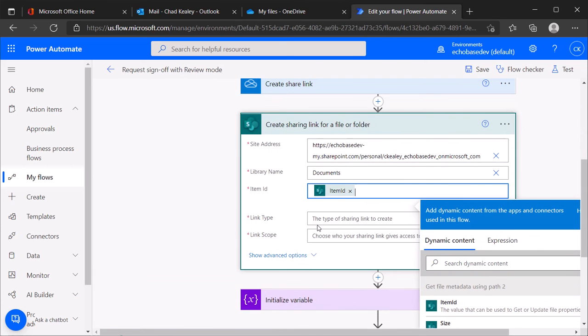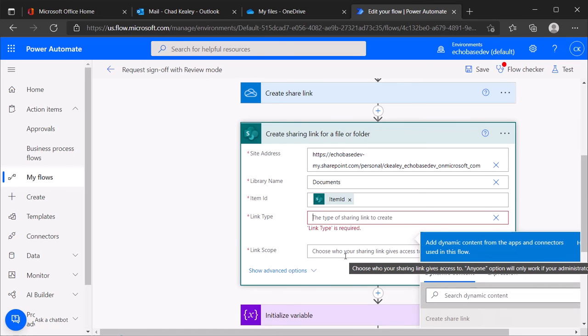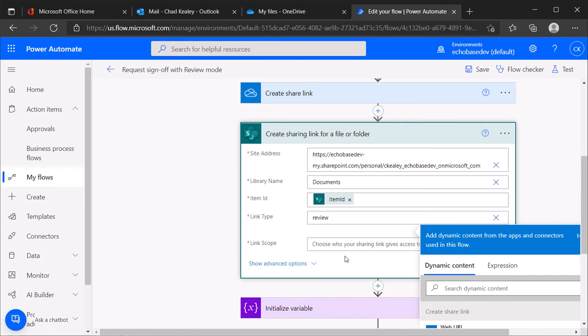Perfect. And for the link type, now it does say view and edit or view only. So they haven't updated it to incorporate that review mode, but what I learned, thanks to a very helpful person on the Power Automate community forums, was that if you simply enter a custom value and type in the word review, who knew, that effectively creates the appropriate link that will open in review mode.